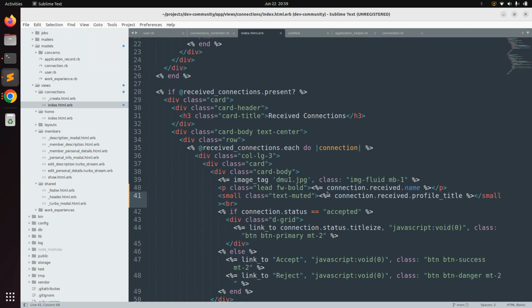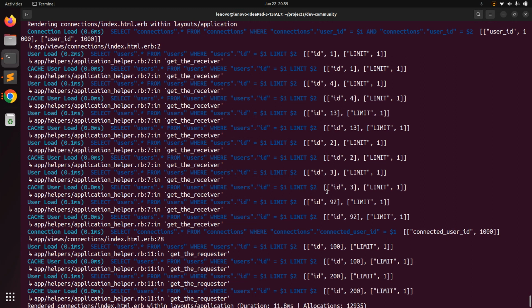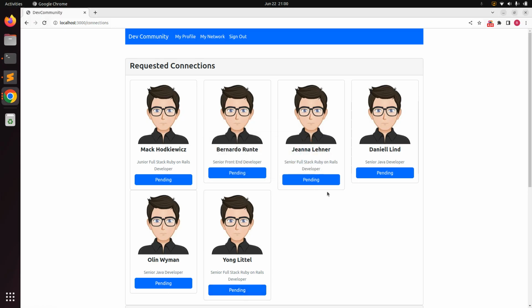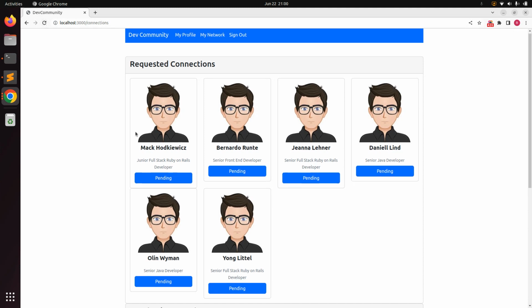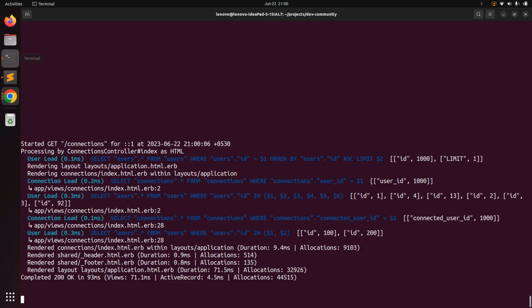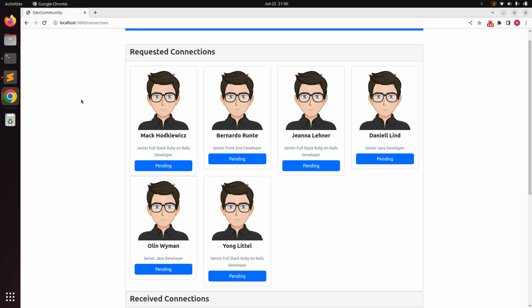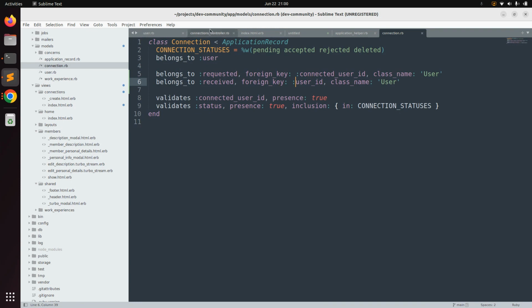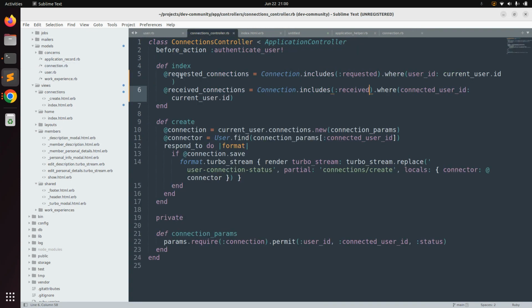Make some space in the terminal. Here you can see the queries that were running before. Now go to the browser, to the my network page, and refresh the page. You will still see the same output. And if you come to the terminal now, you can see that we are doing this with far fewer queries, because of includes, because of eager loading. By defining this association in connection.rb, we got improved performance, and we defined the eager loading in the index action of the connections controller. That's what we wanted to do.